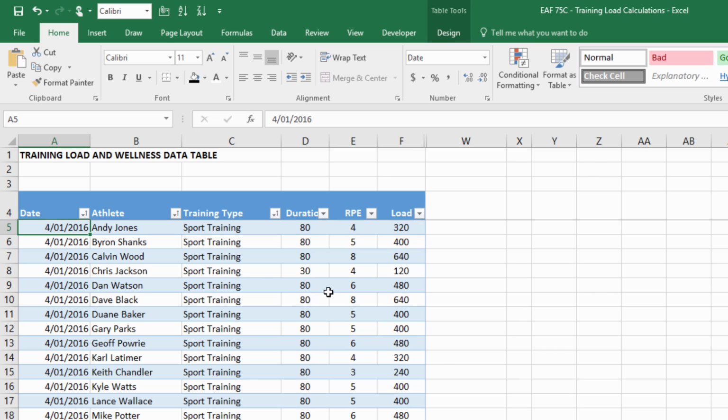And as you can see here, and as you might have heard me talk about in other videos, the key to doing good analysis with your data is to have plenty of descriptive fields. So at the moment we've got 3 descriptors and 3 data fields. The 3 descriptors are date, athlete and training type, and then we've got our data to the right of that, which is just duration, RPE and load.